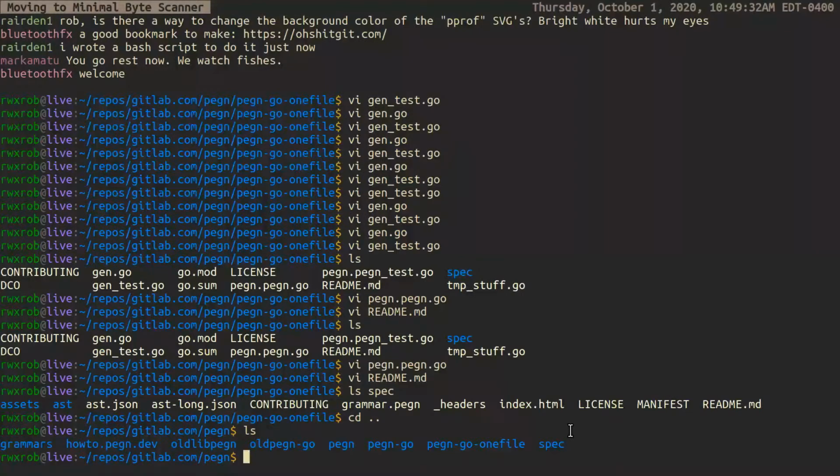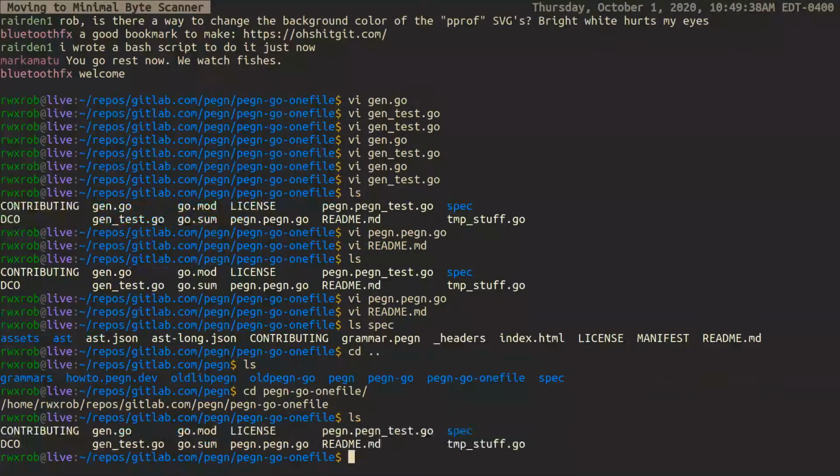That's why that's listed inside of PEG1 Go. It's not actually there. It's a Git submodule. So this is not really a thing. Anyway, I think I just ruled out, kind of audibly, that I'm not going to put this one file thing into the spec.